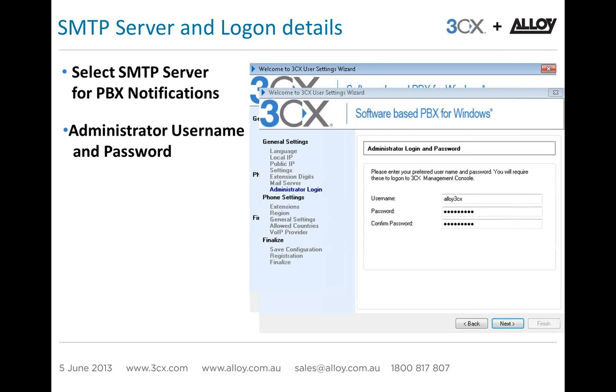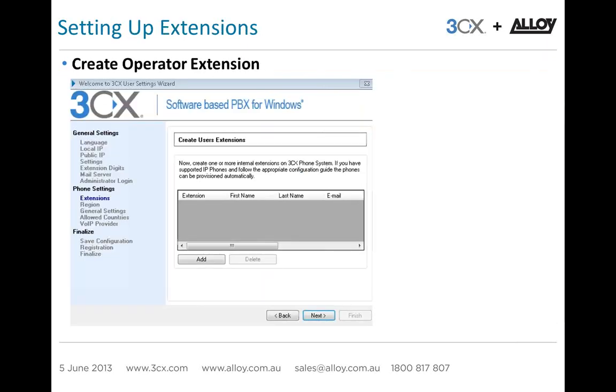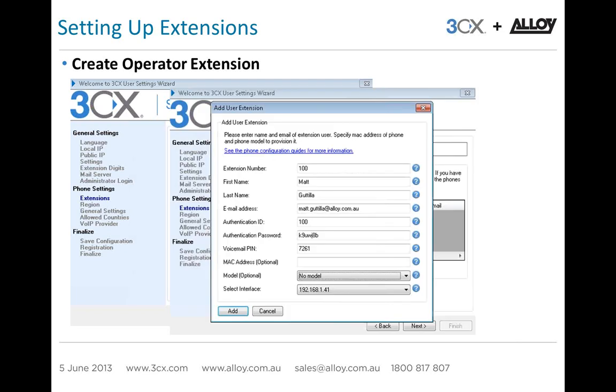Okay, this is where you select a username and password, and it'll ask you to confirm your password to log into the 3CX administrator portal. Once that's all done, it'll ask you to create an operator extension. This can be changed later, but by default, because we've selected 3 digits, it will come up with 100. This is not hard-coded, so this can be changed at any time you want.